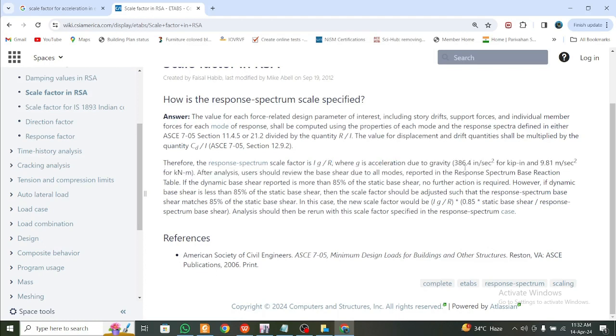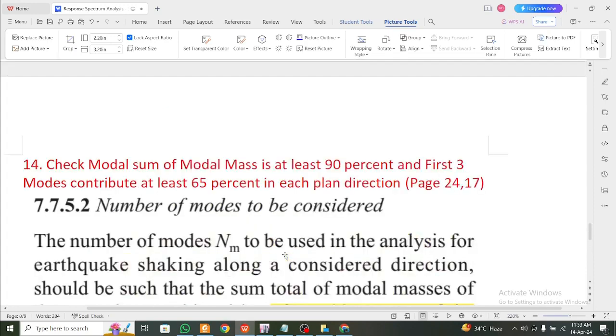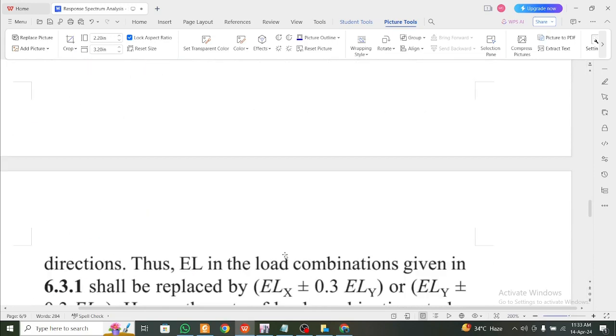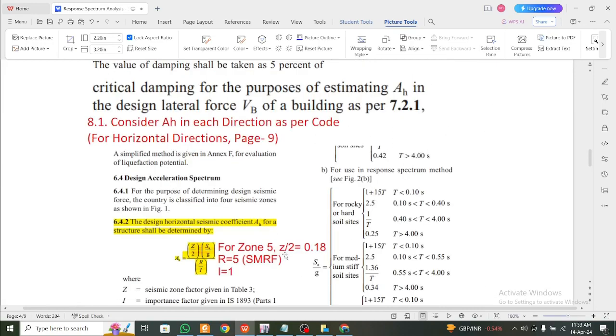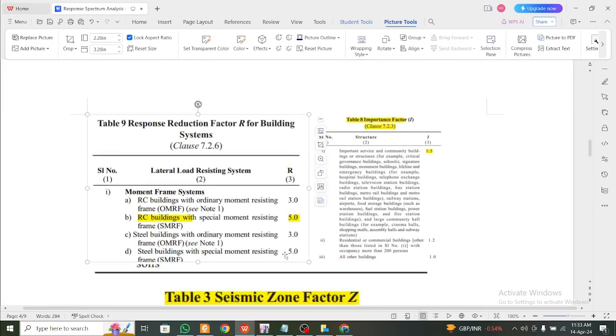g is acceleration due to gravity, and you can see for us it is 9.81 meter per second square. I is the importance factor, which is 1, and R is the response reduction factor, which we have already taken in the earthquake definition as 5. But I think I had skipped that part. Why is it 5, and from where can you check whether it's 5 or not.